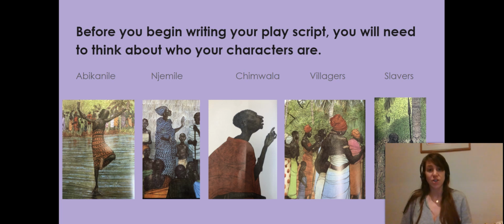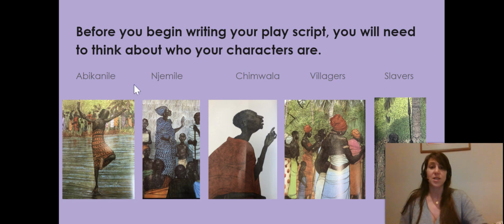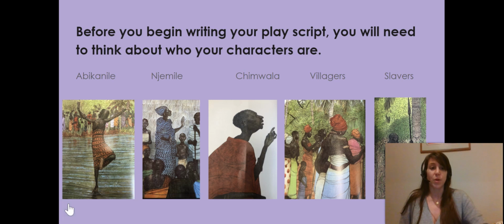Then we have the villagers, who are a strong, hardworking people. We know that about them. And we know that they work together to be a strong village. And then we have the slaver chief and the slavers who come in, and we know that slavers are people who enslave other human beings. And so they're looking for people, but they get turned around by Chimwala.